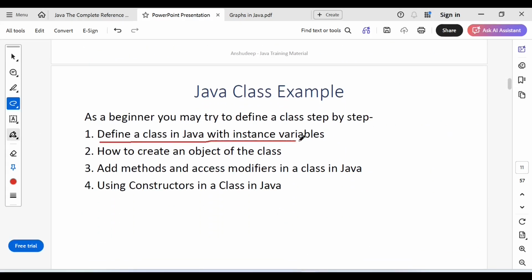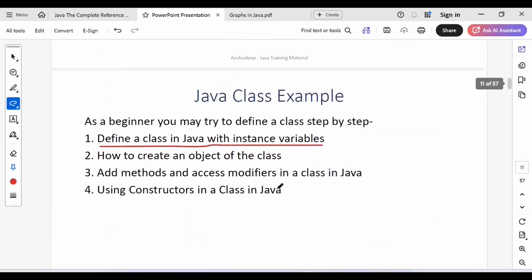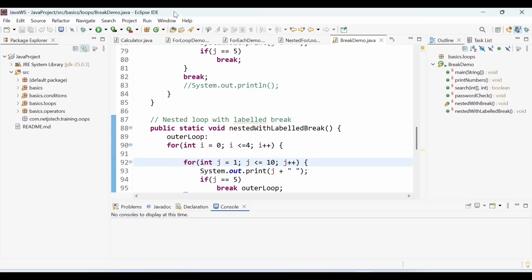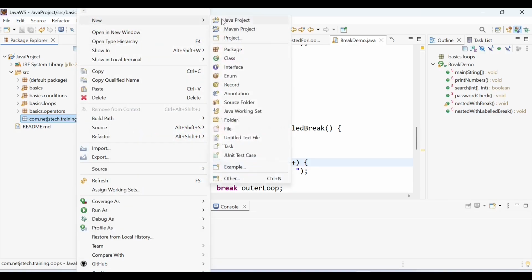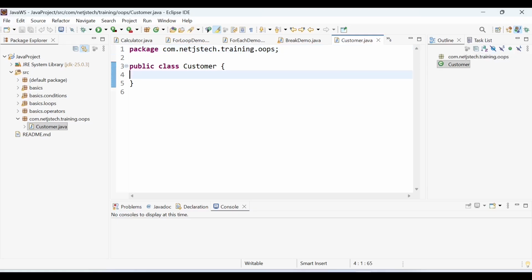First, we'll define a class with some instance variables also. That way you will understand how a class evolves, why you should have those things which you have in a class, right? So for creating the class, I've created a new package actually. This is the name com.netjstack.training.oops. Now I'm giving a proper package name. Within that, I'll create our new class. Let's take it as that customer class, and it won't have the main method.